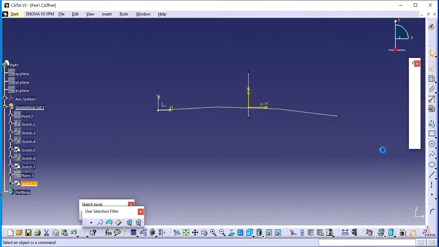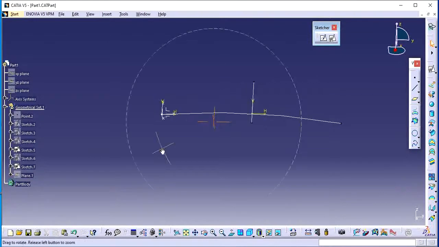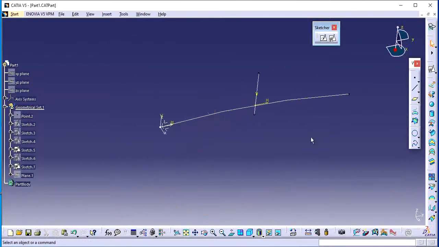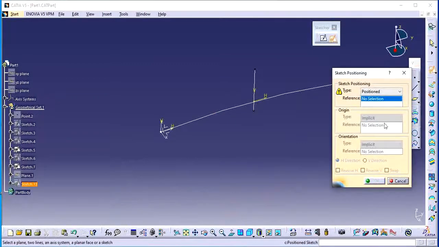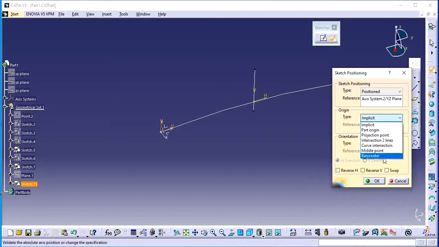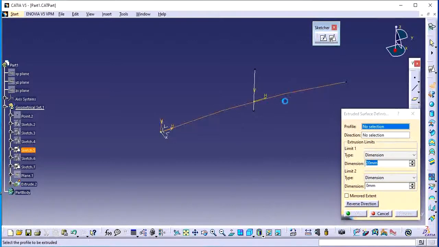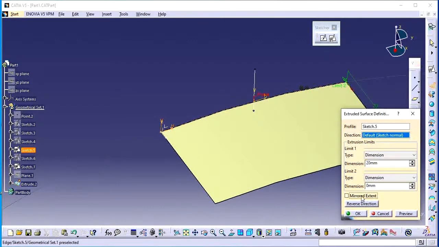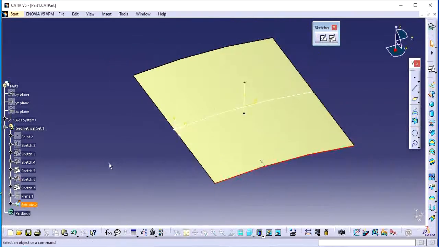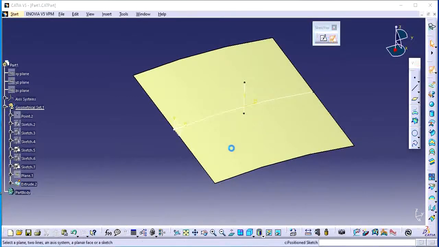Next we are going to see the barycenter. Barycenter is nothing but, if we have any surface, the vertex origin point takes the center of the surface. So first I will create one surface, using the surface workbench or extrude.